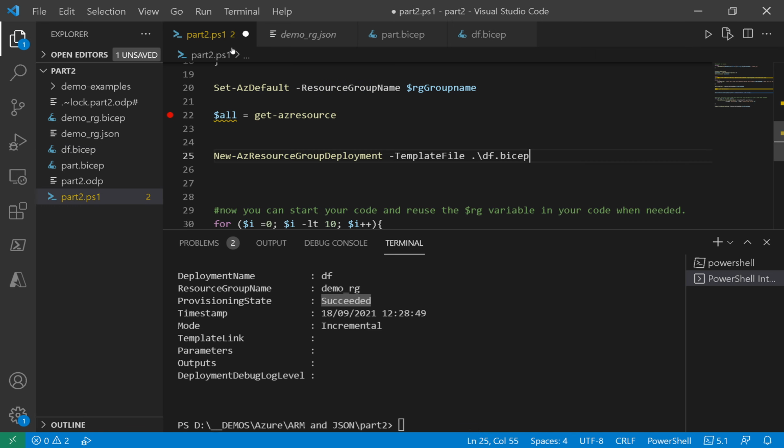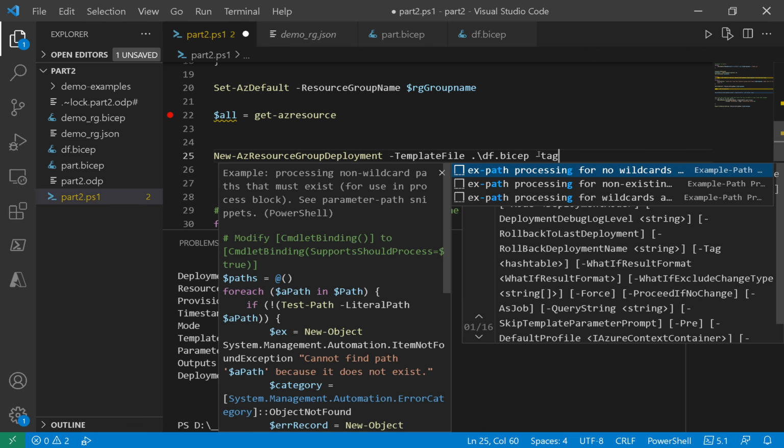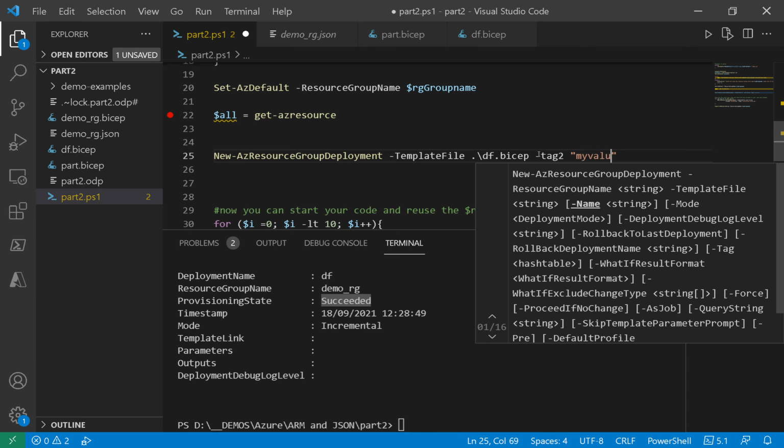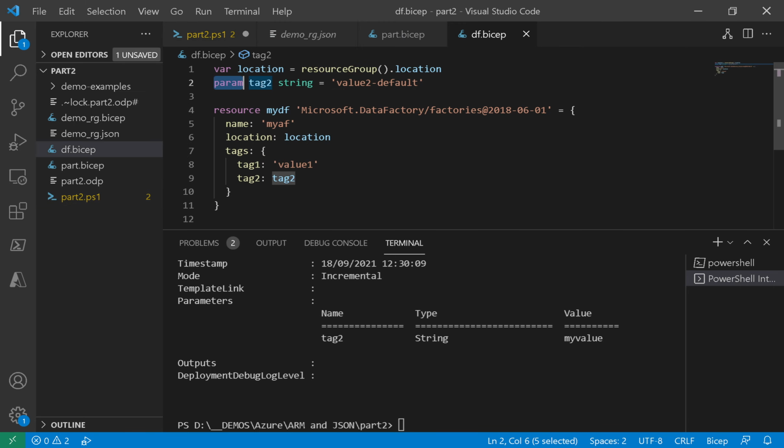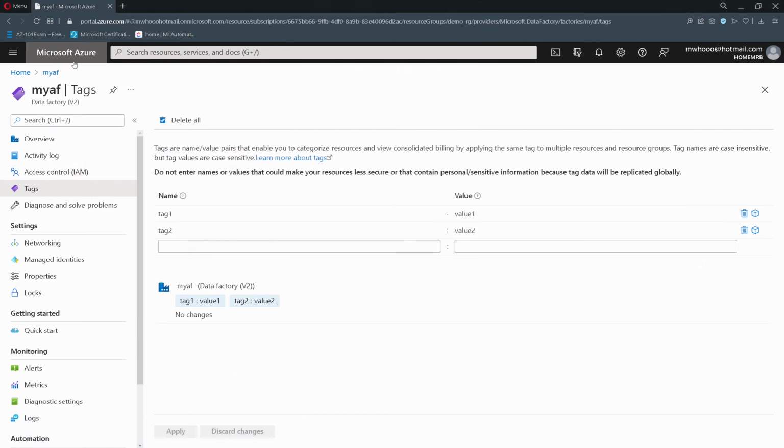So if we now run this same command again, and we do minus tag 2 and my value, okay? And we run this again. Now only tag 2 will be changed, and basically on external input, I meant. This file is now accepting an external parameter to provide a different value than the default, and use that value there on the tags. So let's go back and refresh this, and there we have tag 2 my value.